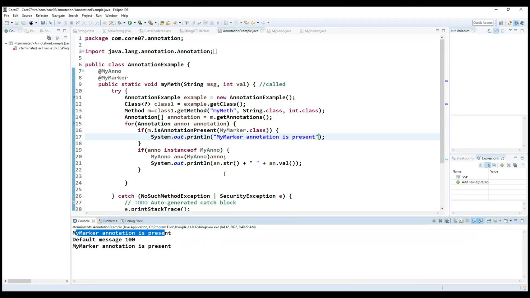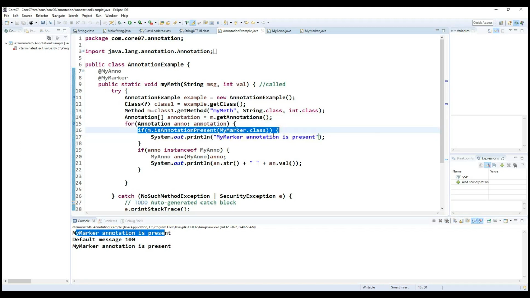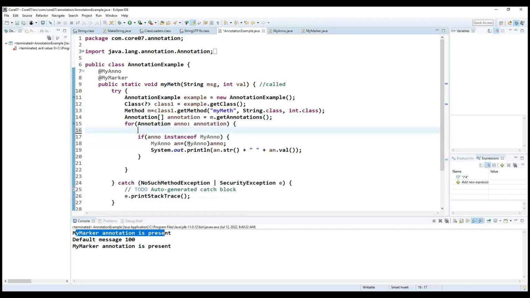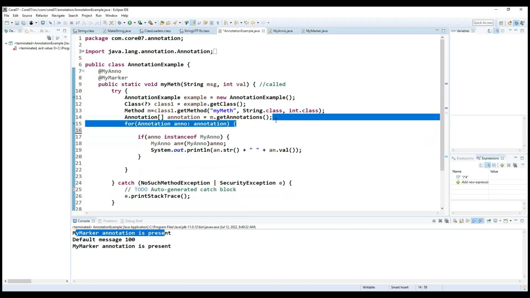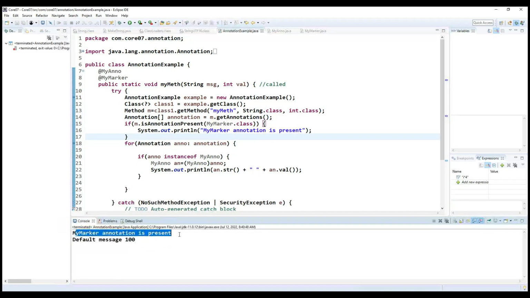If I observe why it is printing 2 times, it is because this method is trying to repeat this particular loop 2 times here. Because of this, the condition is satisfied 2 times, and it is printing the message here. If you are not interested in it, right inside this particular loop, we can change the condition, and then it is printing only 1 time.